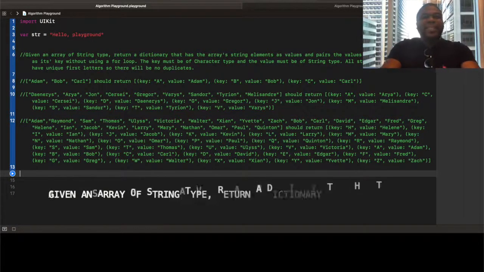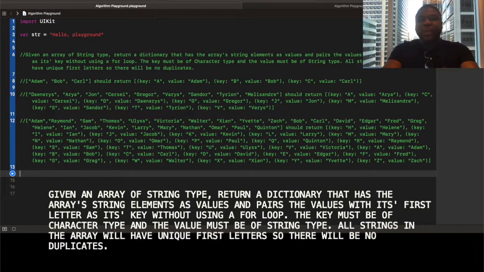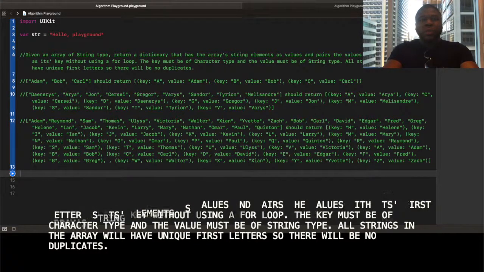So our problem states, given an array of string type, return a dictionary that has the array's string elements as values and pairs the values with its first letter as its key without using a for loop. The key must be of character type and the value must be a string type. All strings in the array will have unique first letters, so there will be no duplicates.